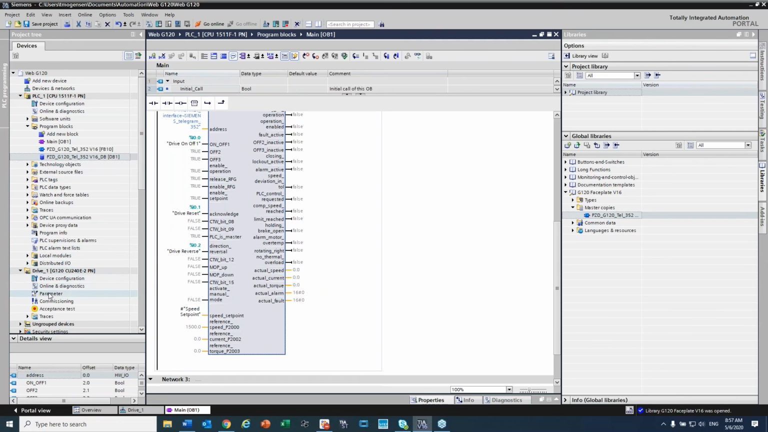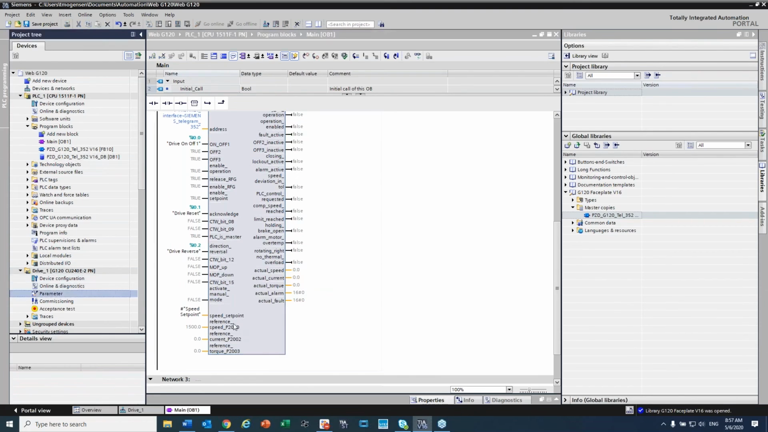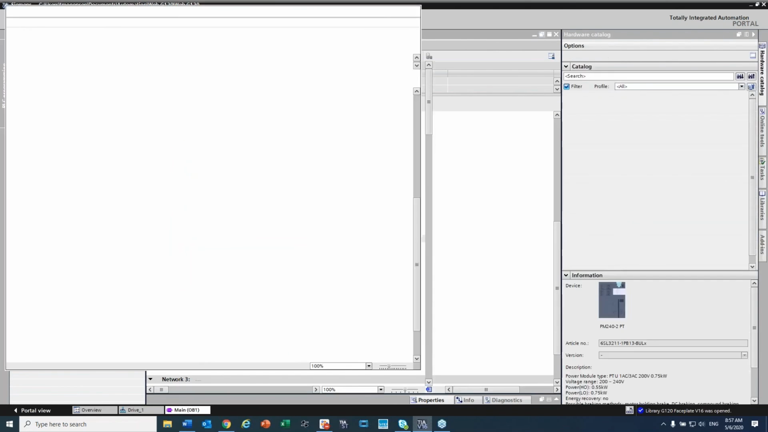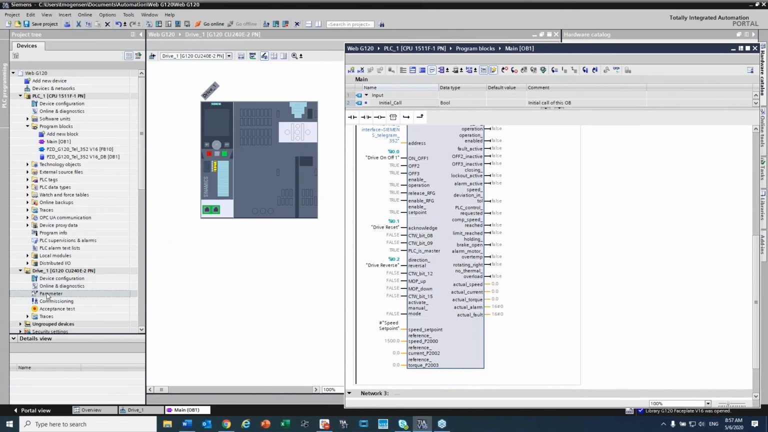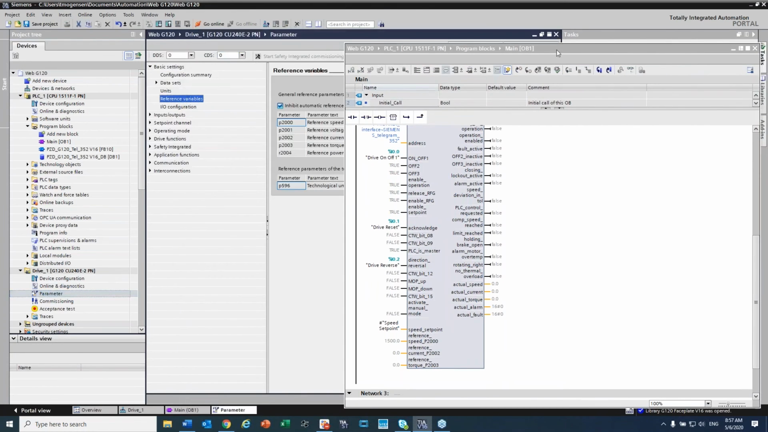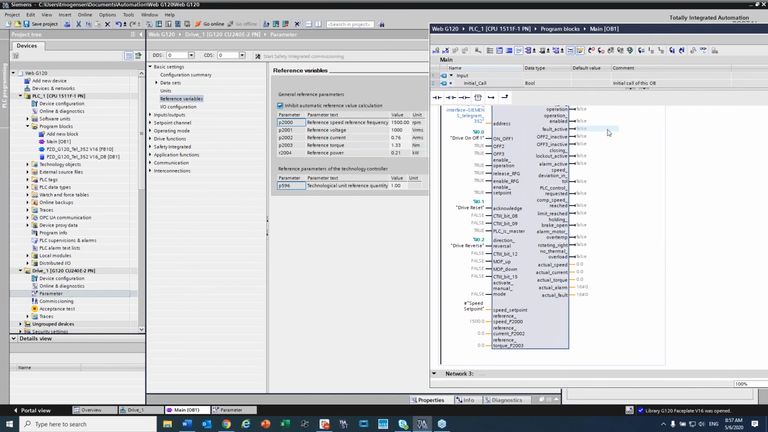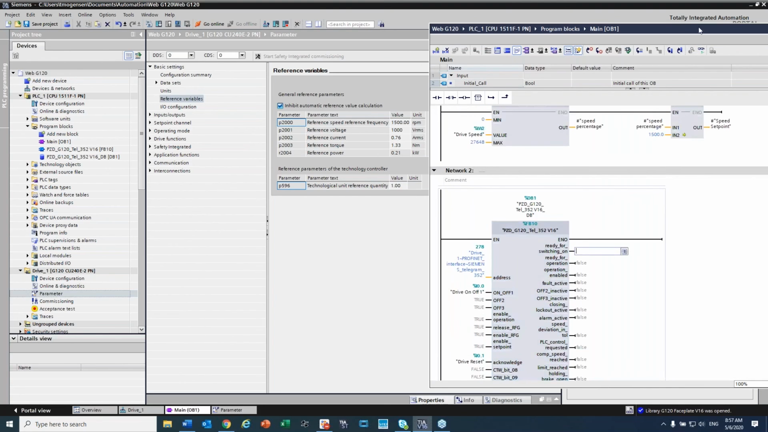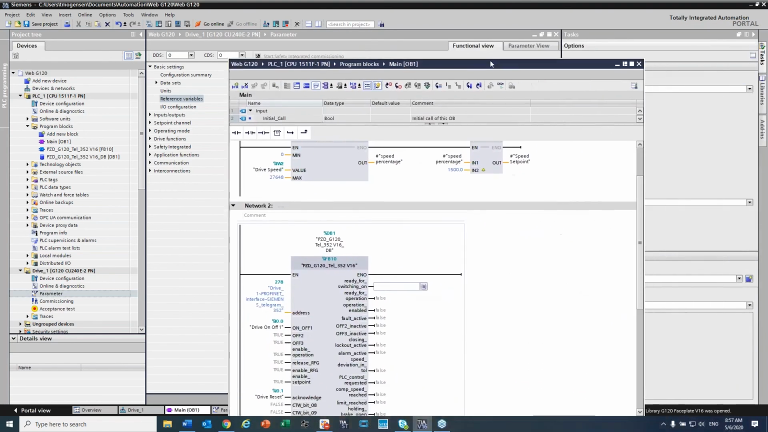So if I go down to my drive and go to parameters, which is what these are, parameter 2000, 2002, and 2003, we'll float this out here again. I'll double click on my parameters and go to my reference variables. We will see that we have 1500 RPM, a current of 0.76 amps as a maximum, and a torque of 1.33 Newton meters. Just values straight out of the drive.